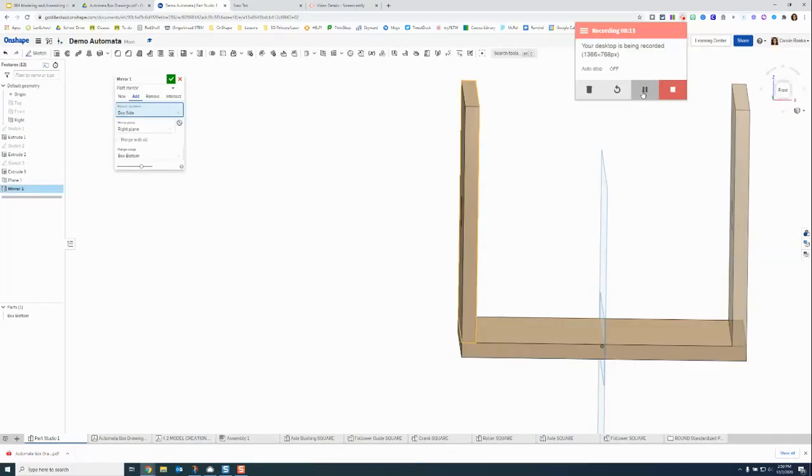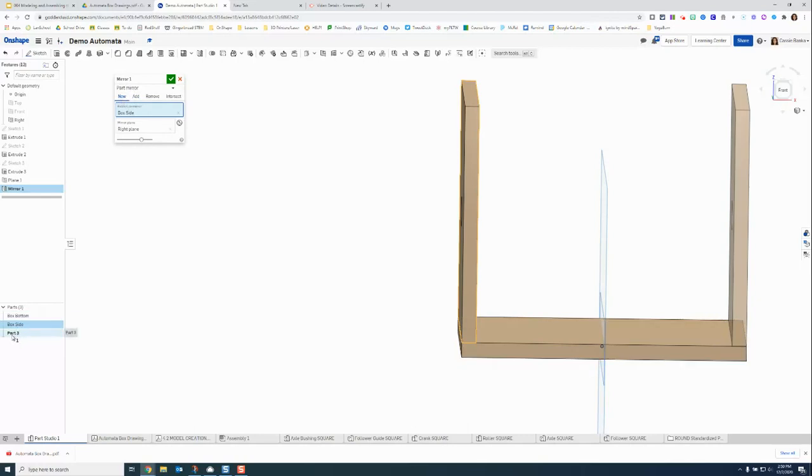A little bit confused there because when I accepted this, you see that the different parts kind of disappeared. Well, that's because I hit add and not new. So I want to make sure that I hit new so that I have a third part down at the bottom. And we're going to go ahead and rename that box side 2.